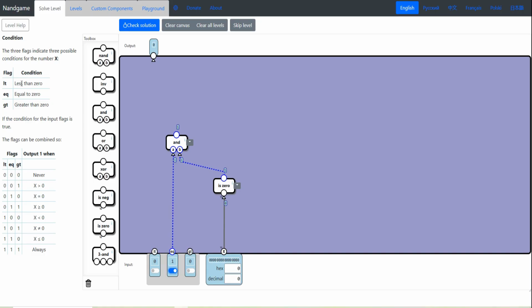We're going to do the same for less than 0 and greater than 0. So we'll start with less than 0. All we have to do is add this is negative in here, hook it up like that, and then do another AND. And then we're just ANDing it together with our less than 0 flag.